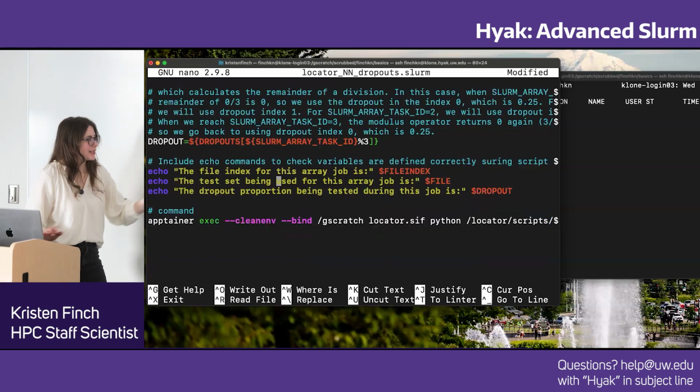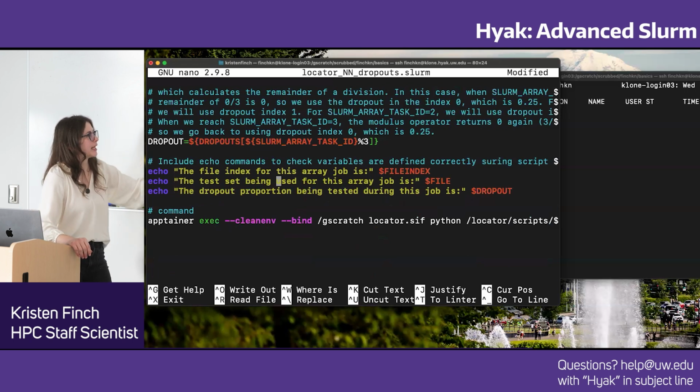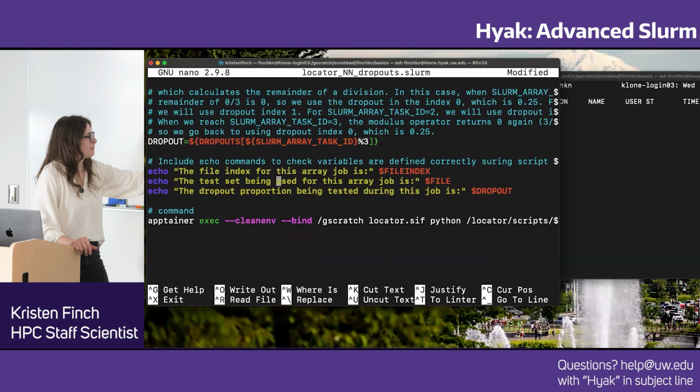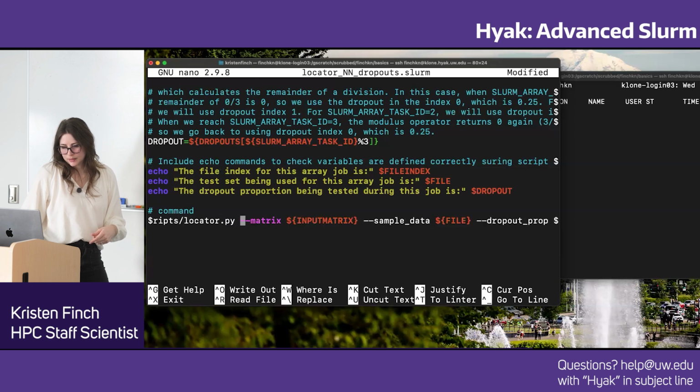Finally, just for debugging purposes, like with Python, you can put print statements to see what's happening with your variables. You can use echo. You can say the file index for this array is file index, and then file and the other one. And it's the same command as before. Now you have your matrix with the variable input matrix. You still have your file for sample data. Now you have this new argument, dropout proportion, which you're passing in the dropout variable, output directory, giving it a prefix, putting the dropout value, and the file index there.